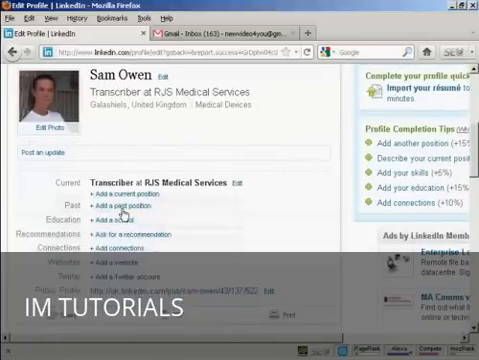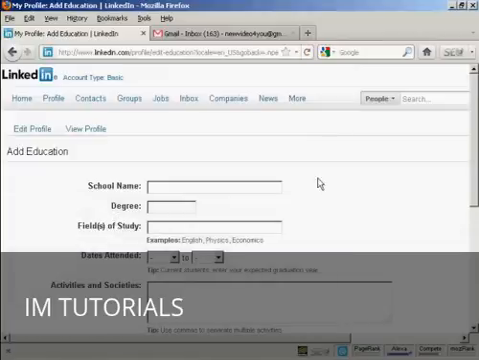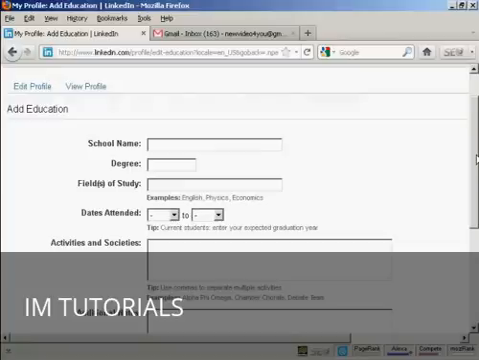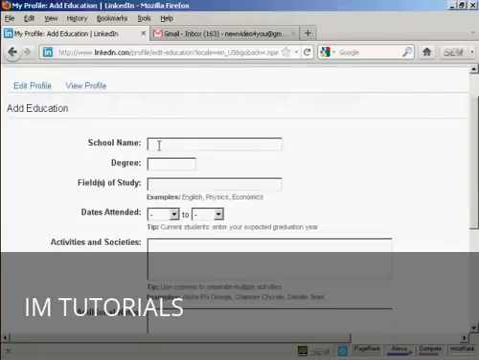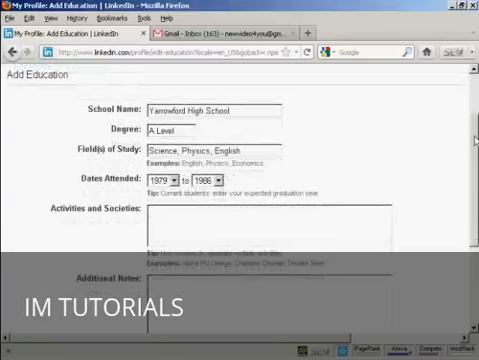You can add a past position, then you want to add your education. Click here to add a school. So for example, you can put your school name, you want to put your high school or secondary school as well as your college or university. So let's just enter my information in now. I'm just putting in the basics for this demonstration.